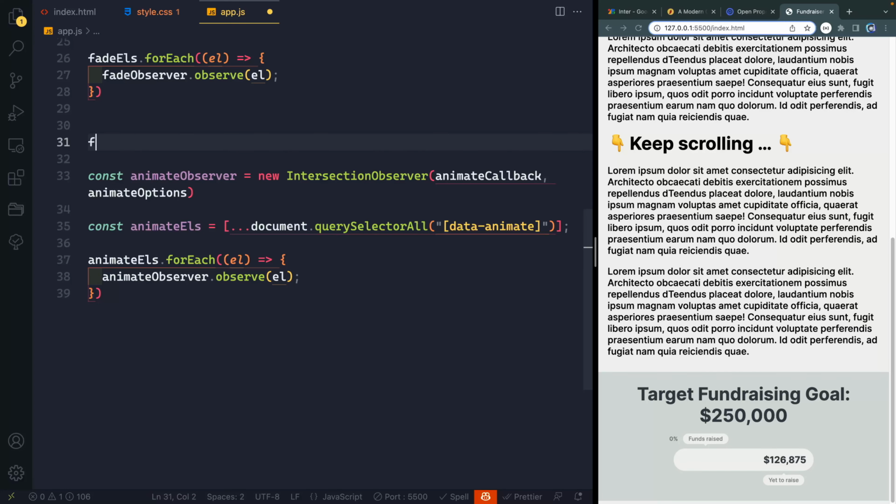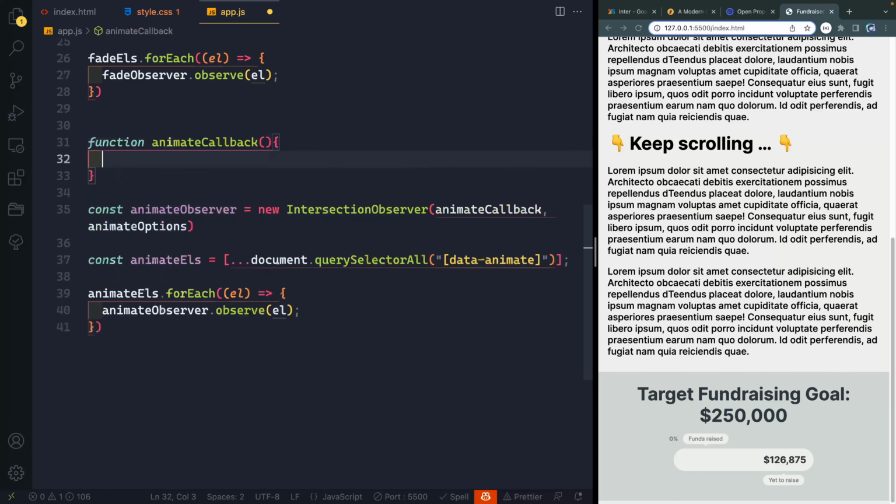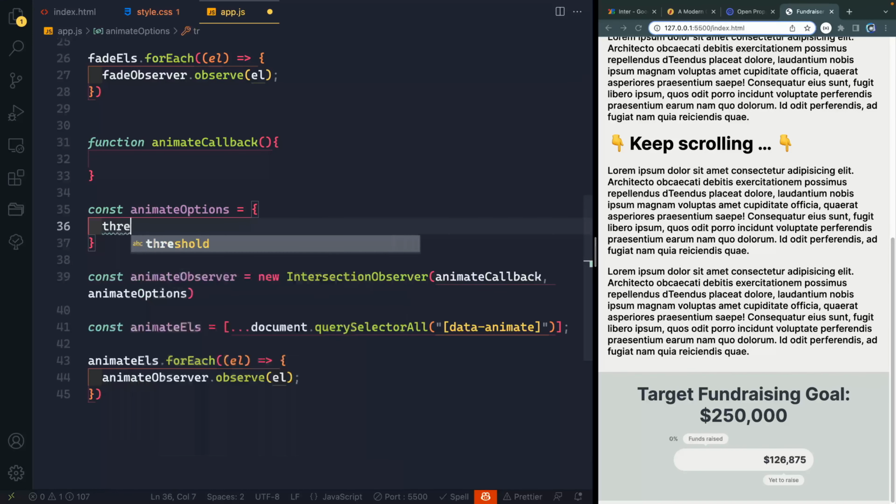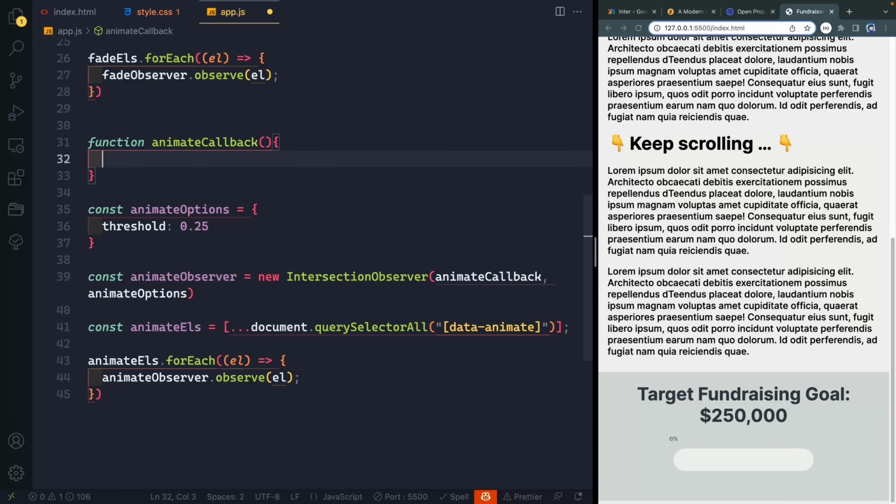So let's go ahead and grab this, and we'll say function animate callback, and we'll grab this options here. And all I'm going to do is pass in the same thing. So we'll say const, it'll just be a threshold. And again, this is an object. So I'll say threshold, and in this case, we'll do 0.25. All right, so let's save that there and come over here.